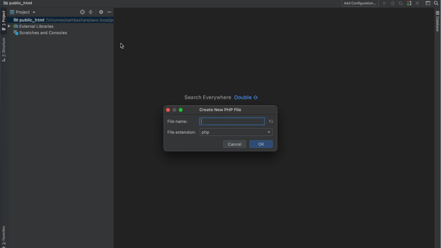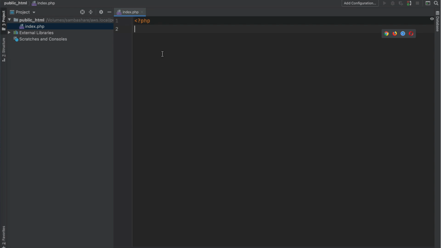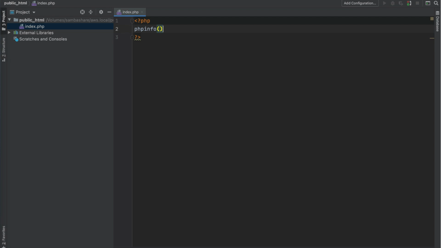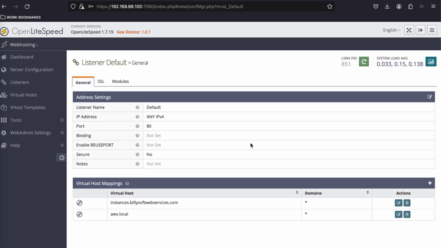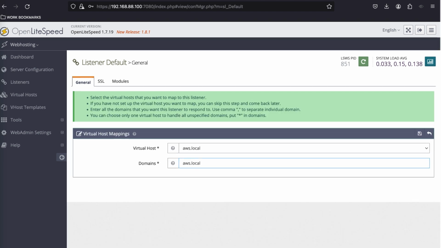So I'm going to create a new file named index.php, and we're just going to test PHP to see what version we have. I'm just going to type in phpinfo. And before we test this, we need to make a small change within the OpenLiteSpeed configuration. So I'm going to edit the VirtualHost mapping and directly set the aws.local domain.